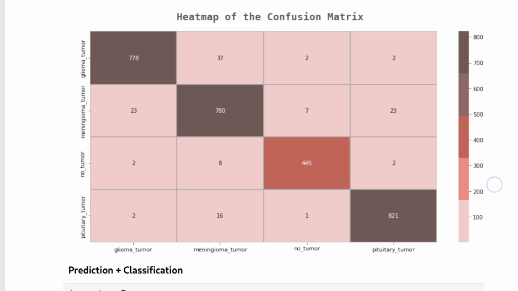So as we can see, there are four columns and rows as well. If we see the first brown cell, there are 778 images that are correctly predicted, and the rest are wrongly predicted. So there is a 5% chance that this model can predict the image wrongly.